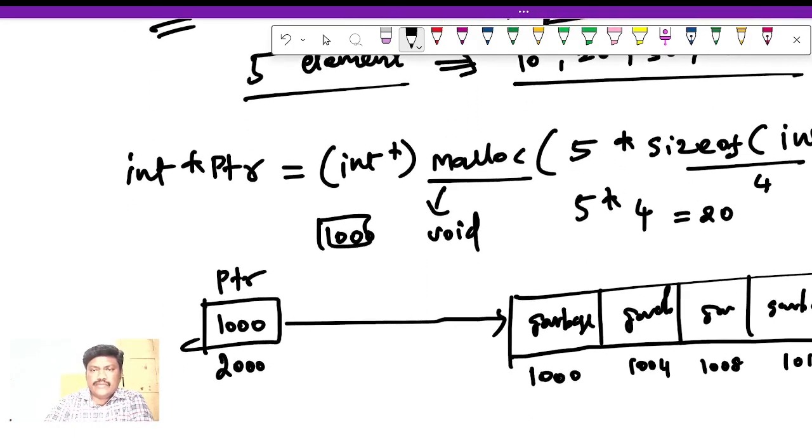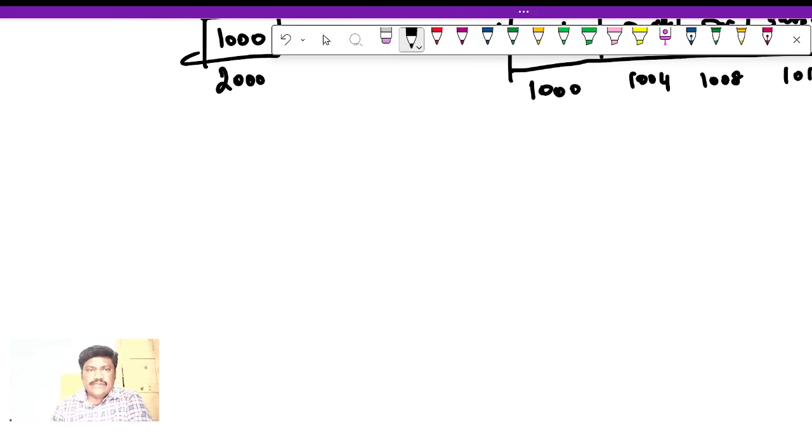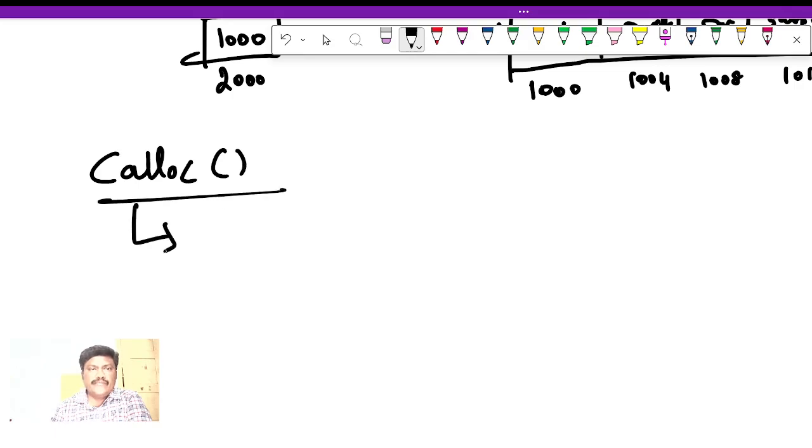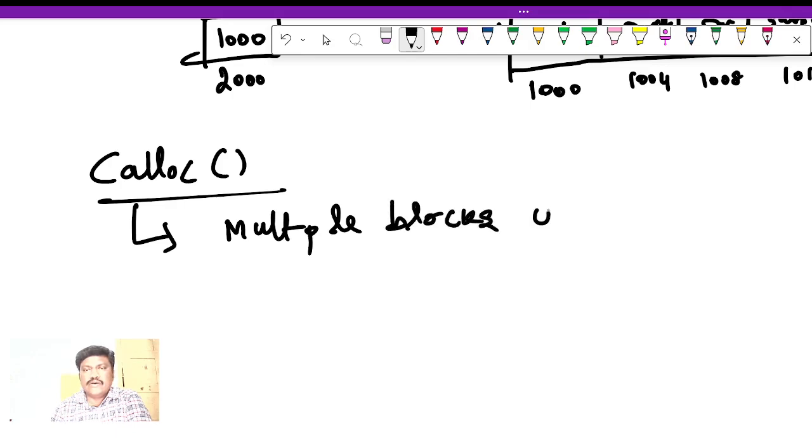Okay, that's it. Next, we are going to discuss the calloc function. The expansion of calloc is contiguous allocation. It will create multiple blocks of memory.